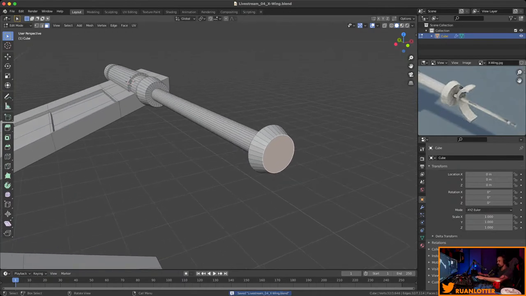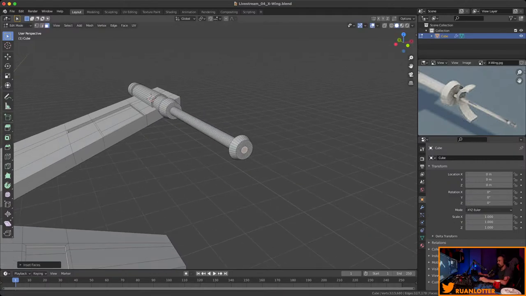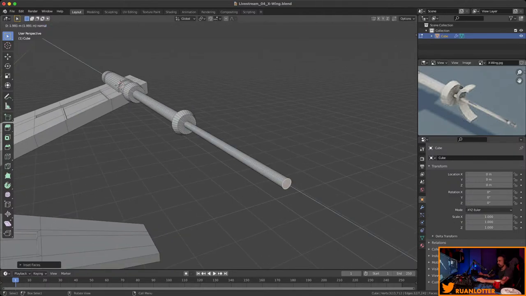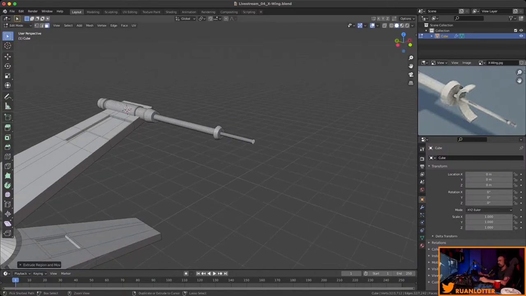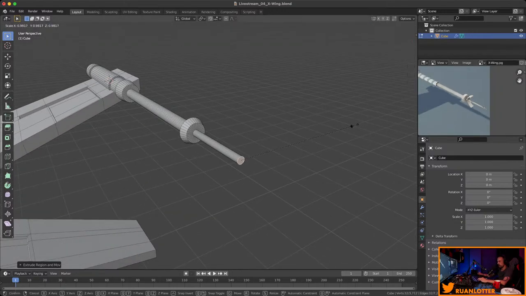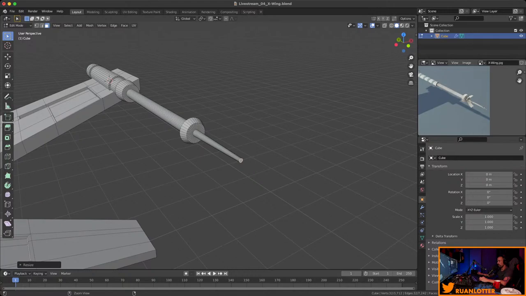Then we need to inset that again, nice and small. I want to pull that out. That's maybe a little bit too far, maybe like that. And then scale that down to around there. Okay, and then this little moon, half moon thingy.